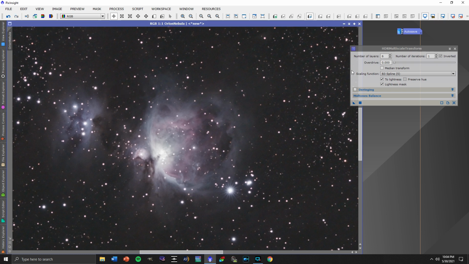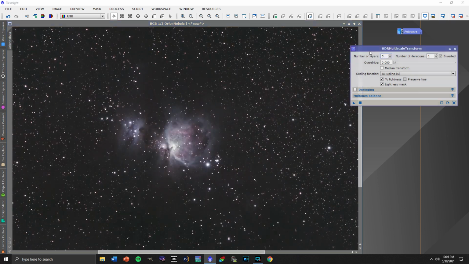Let's take this, let's go back to what we were working with, and let's click on this at level 5 for number of layers. That's what I'm talking about. That's an excellent, excellent improvement. And I think that's what I'm going to stick with. That is beautiful, faint nebulosity. It looks like I didn't blow out too much of the interior core here. So I think number of layers being at 5 is exactly what I want for this.